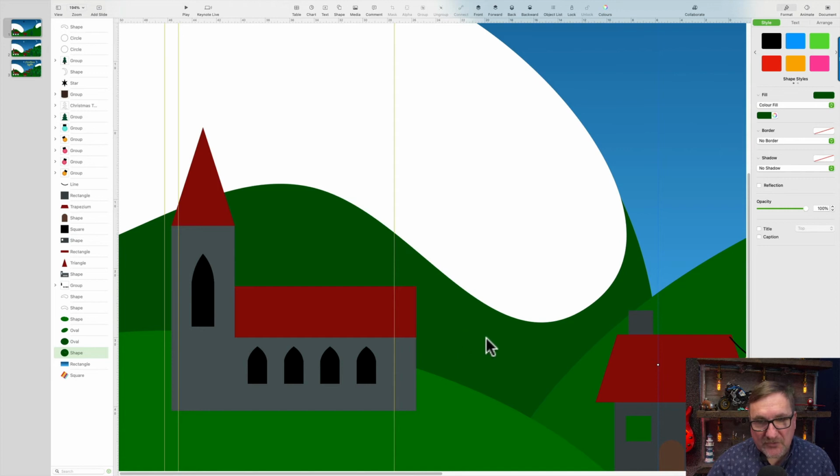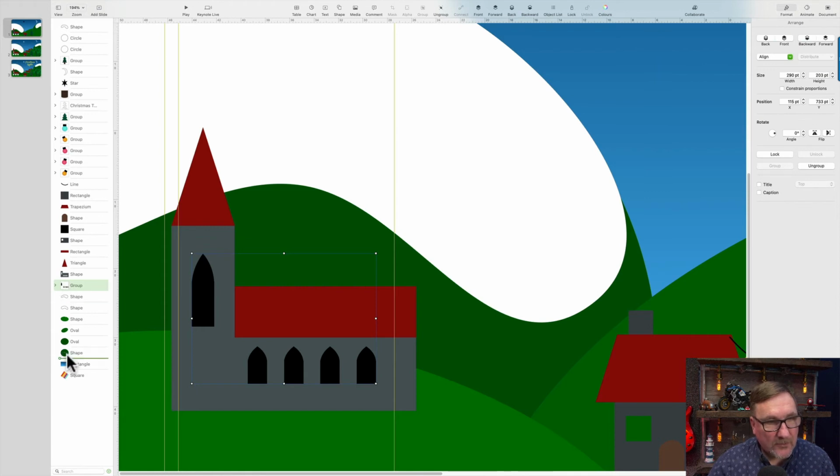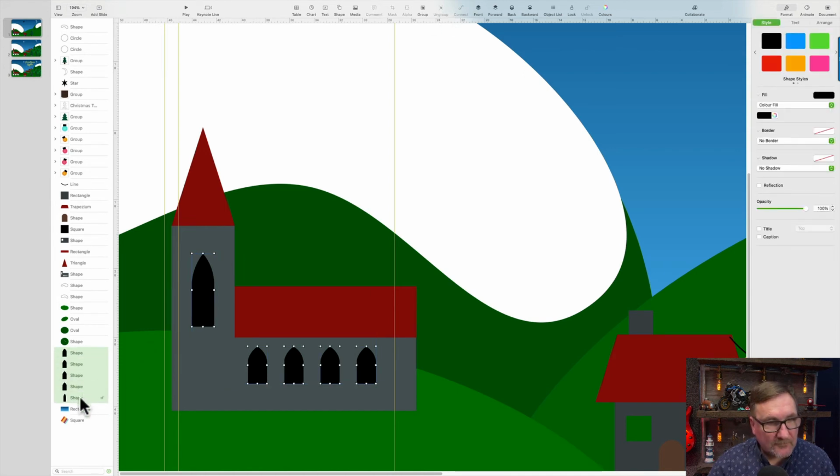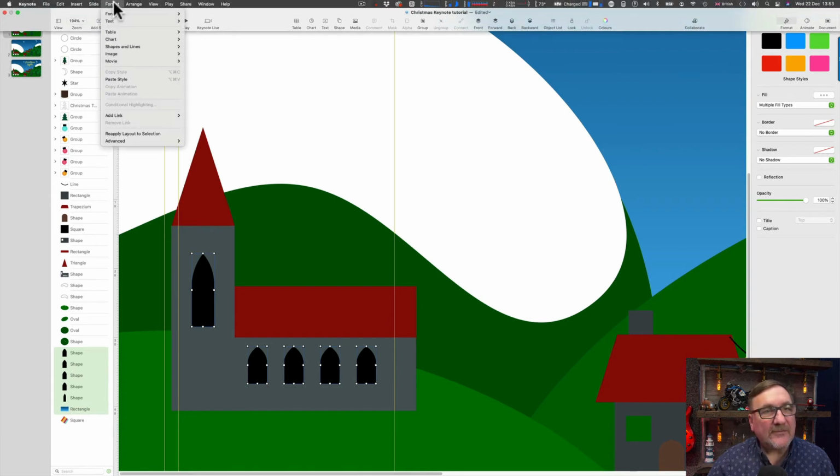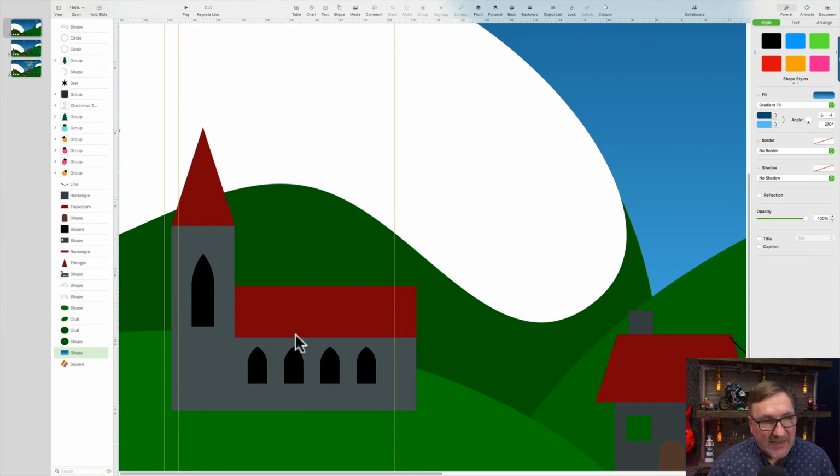Now we've punched through the dark green hill at the back, and the last set needs to go through the sky. So again, bring them just above the sky, ungroup them, select the rectangle of the sky, and again, Format, Shapes and Lines, Subtract Shapes. That's now punched through the sky.